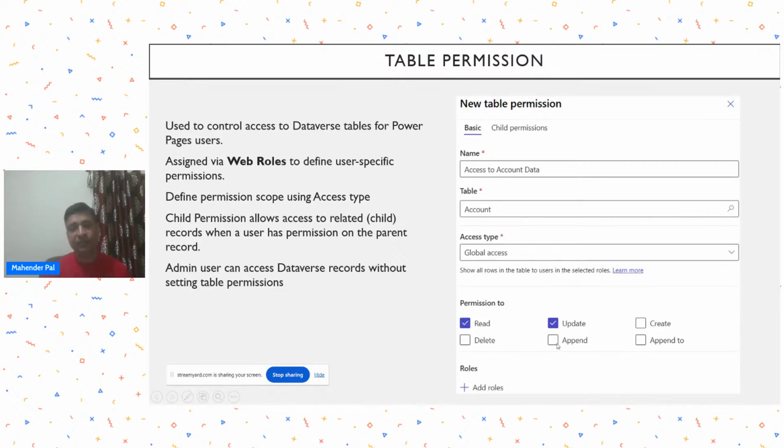And then we have the append and append to. Okay, so as I said, these are similar to what we have on our security roles as well. So append and append to, these work together, both are related. Okay, so let's say for example we are talking about that account. Either this account can be related to contact, or contact can be related to account.